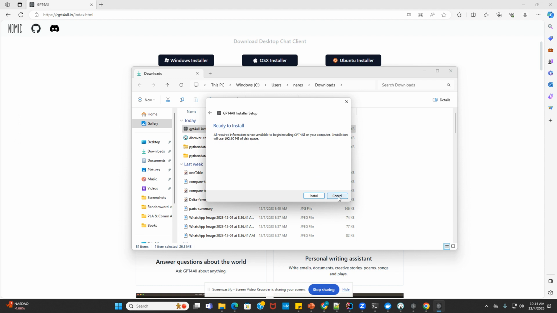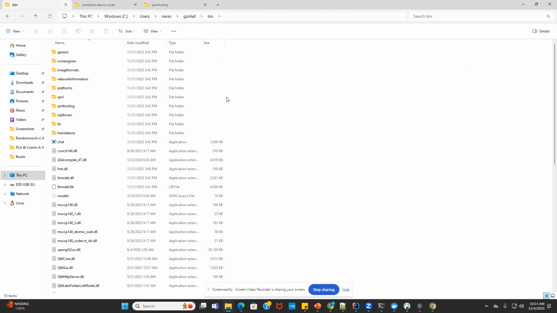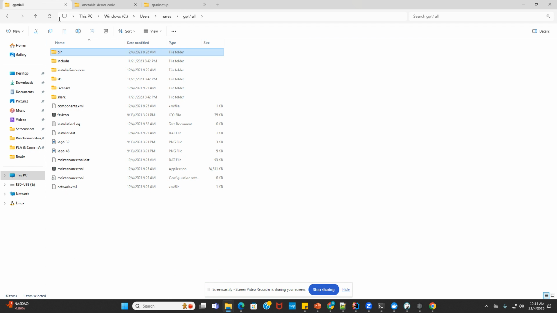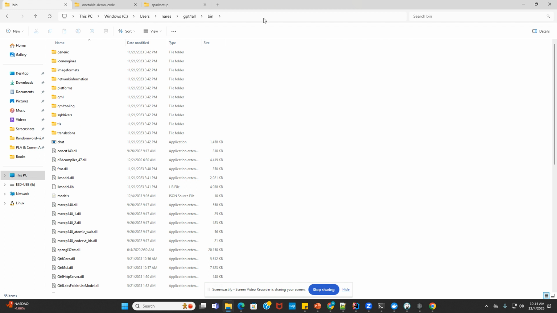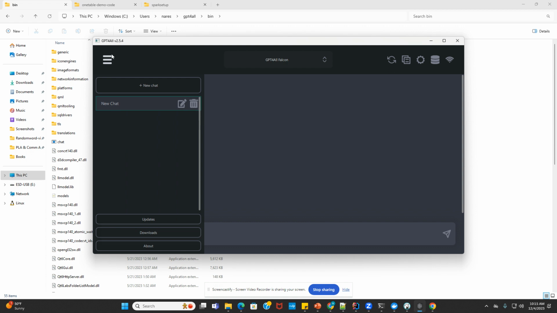Once you install it, it will create a folder structure like this on your machine. I have installed it under GPT4All under my username, and it has different directories. Under this, we have a directory called bin, and this bin directory has the chat application. When you click on this chat application, it will launch a UI like this. Here, there is a hamburger menu with three lines.